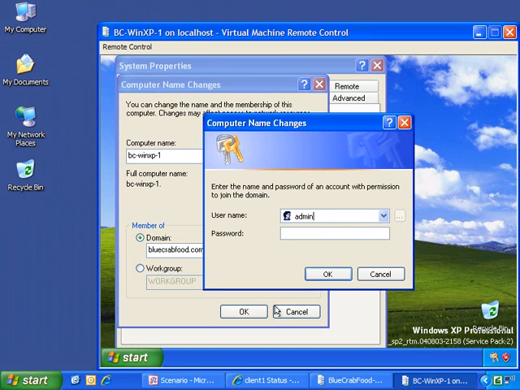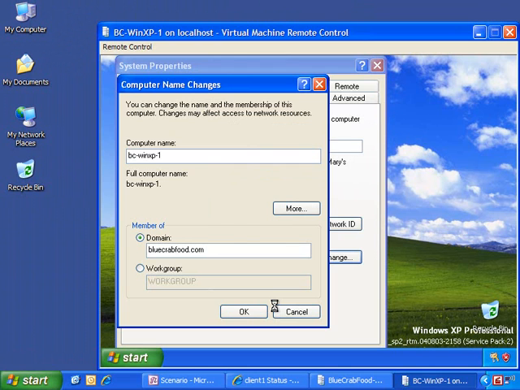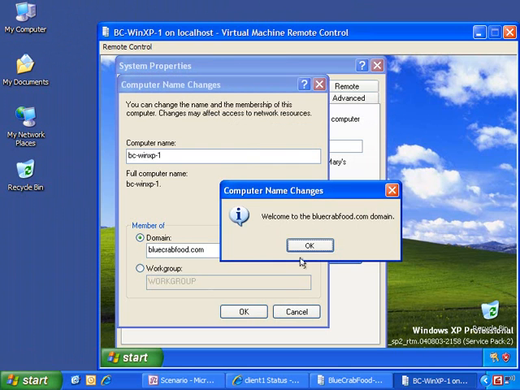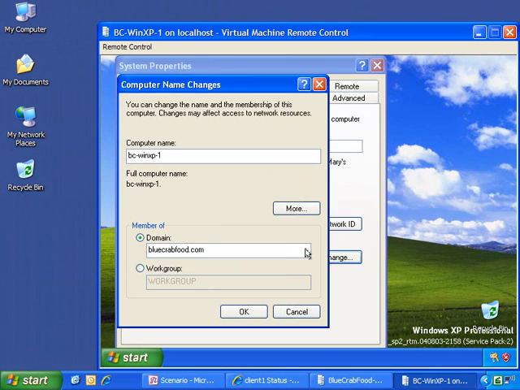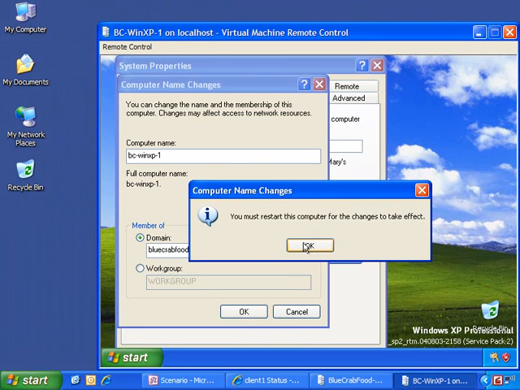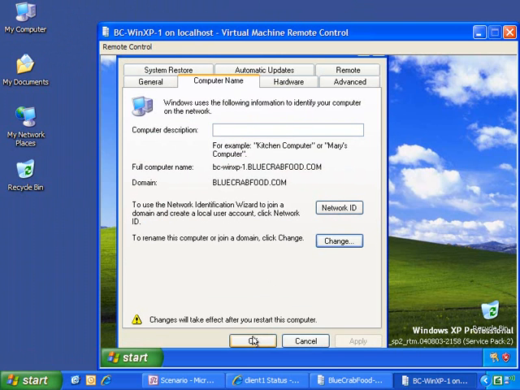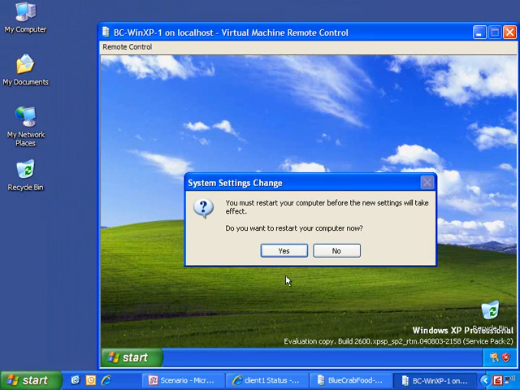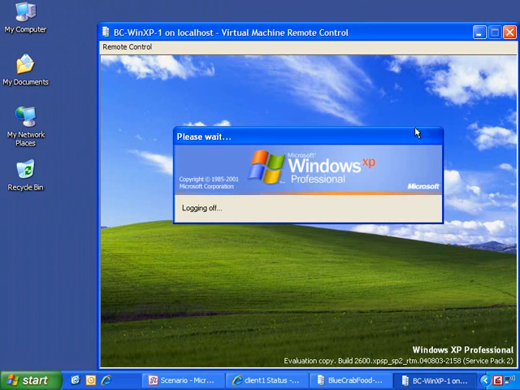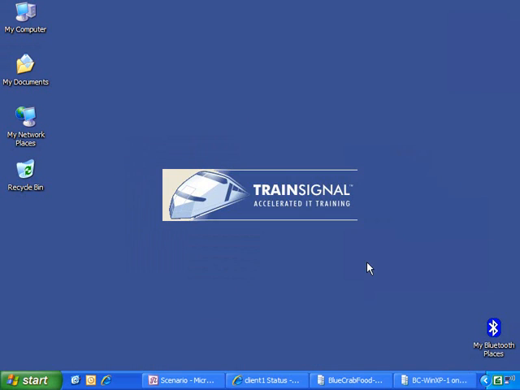I'll say OK. I have to type in the domain administrator's username and password. And it says, welcome to the bluecrabfood.com domain. You must restart this computer. We'll say OK. And OK. All right, now our computer's rebooting.